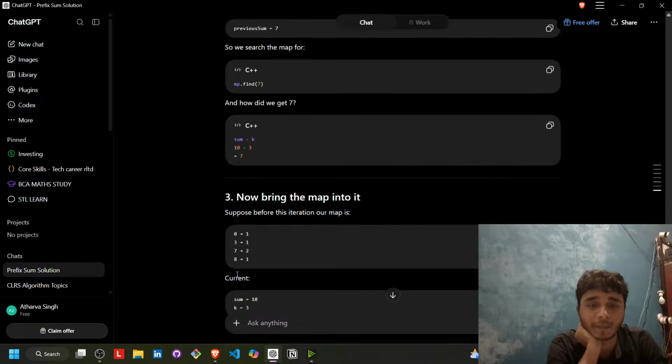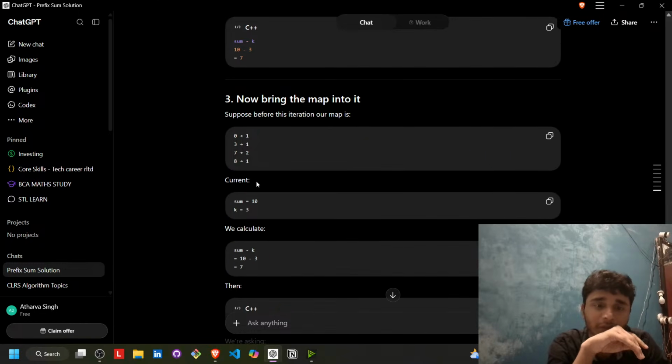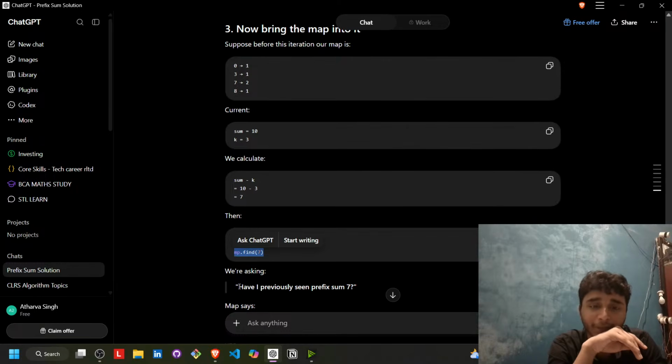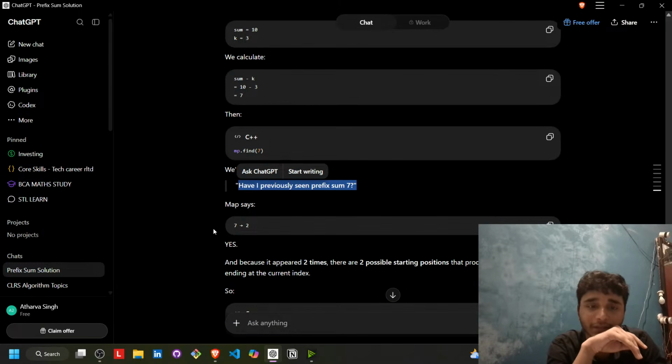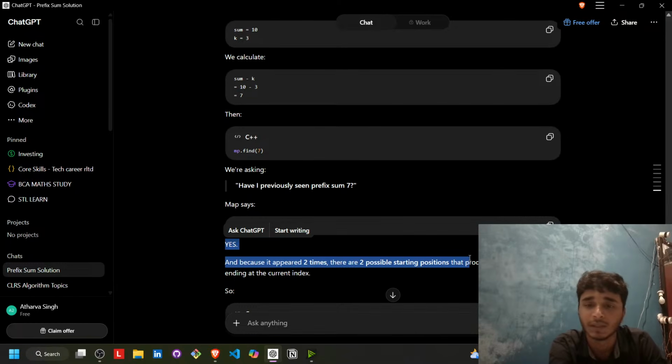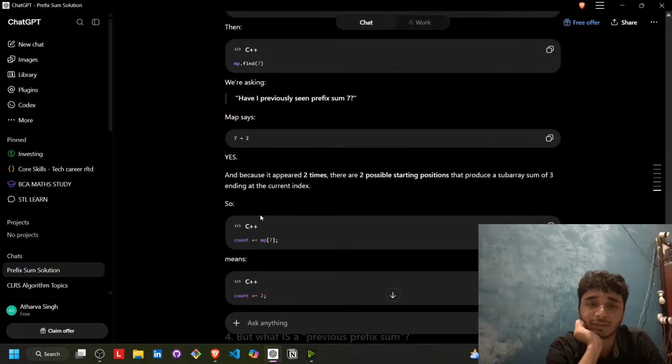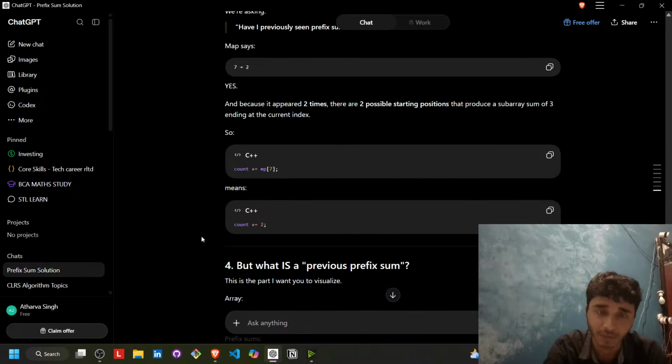Now bring the map into it. Suppose before this iteration the map is 0, 1, 3, 7, 8. Currently, we calculate the sum as 7. Then I ask the map, have I previously seen 7? The map says yes, and it appeared 2 times. There were two starting positions that produce a subarray sum of 3, so count plus equals map count, plus equals 2.